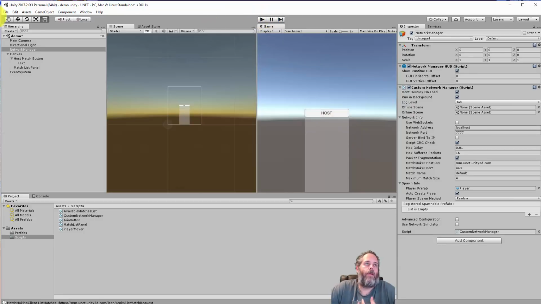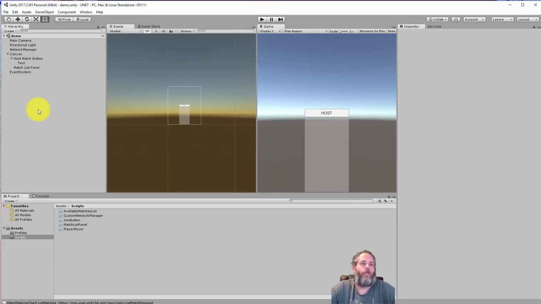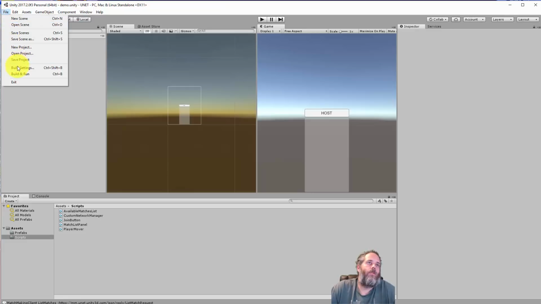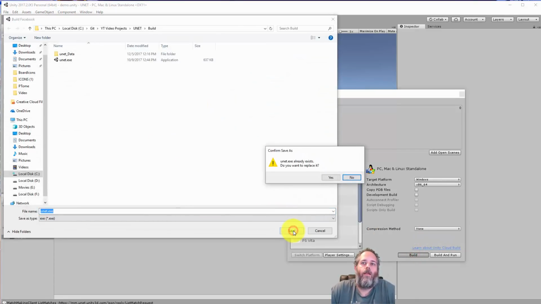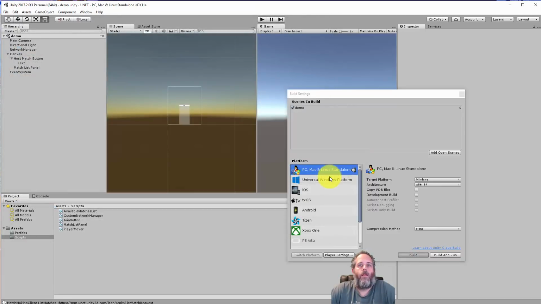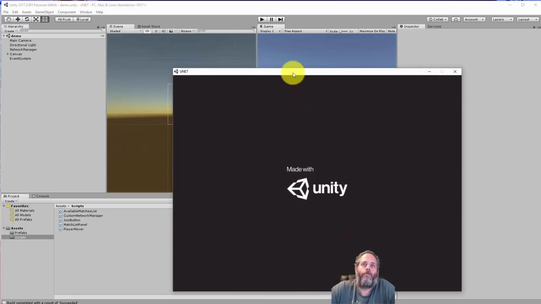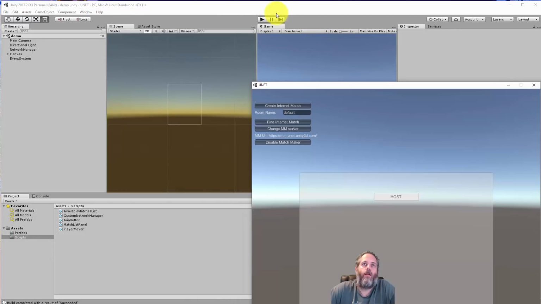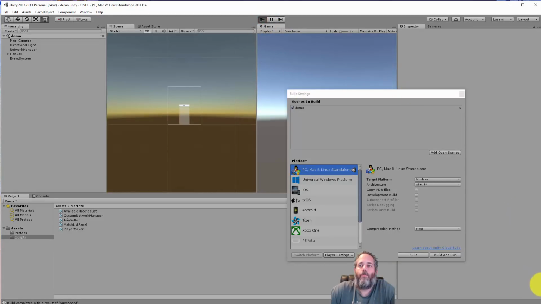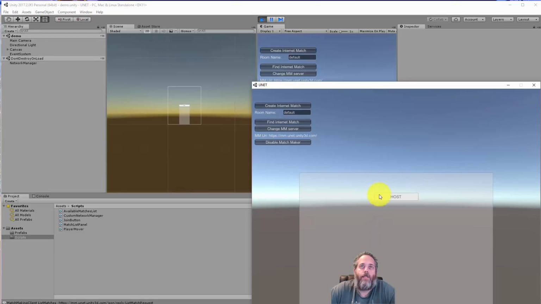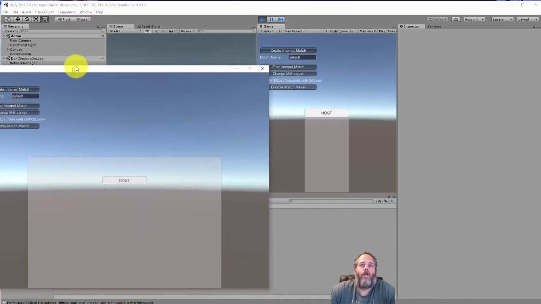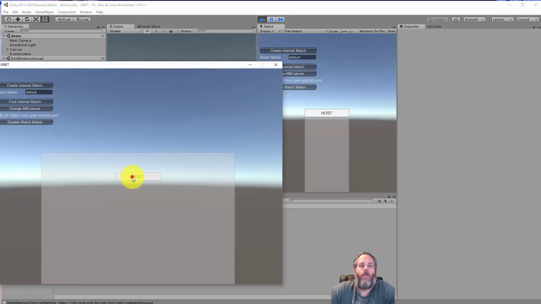So let's do a build real quick, make sure everything's good, and then we'll wrap it up and prepare for the next video. Let's go to build settings, build, and we'll call this Unet again. Build that out, and then we'll launch it. So we've got one client right here, and we've got another one starting up right here. And then if I can get this other window up, let's drag this over here. I'll host a game.